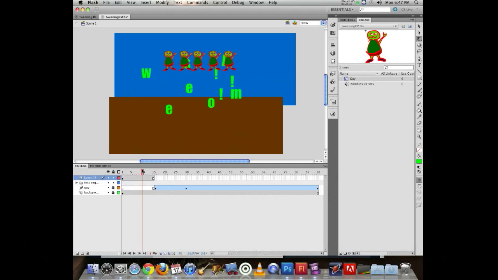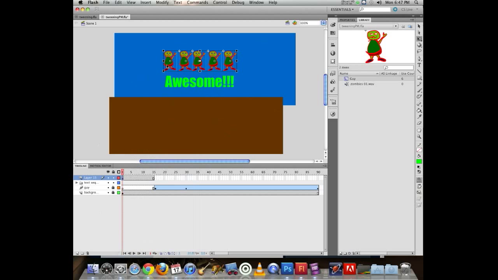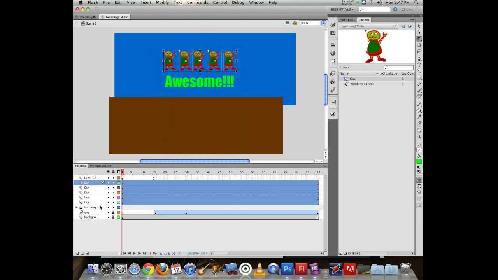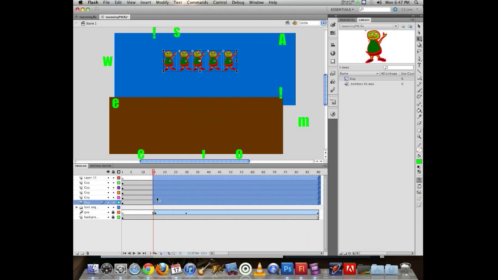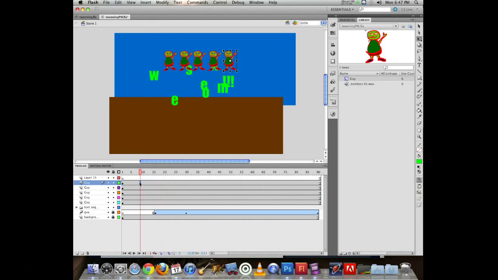I've now created a layer. It has 5 of my guy characters on it, and I'm going to do something with it. The first thing I'm going to do is right click on the characters and choose distribute to layers. When I do that, it puts each one onto its own layer. And lesson learned from last time, we don't want extra frames, so I can shift F5, get rid of those frames, so now it's shorter.